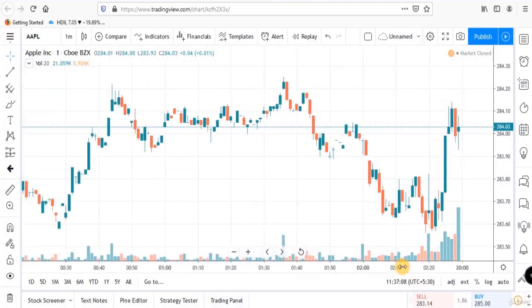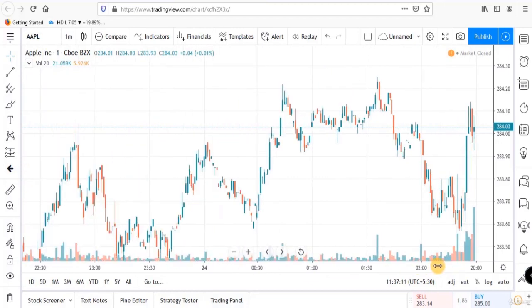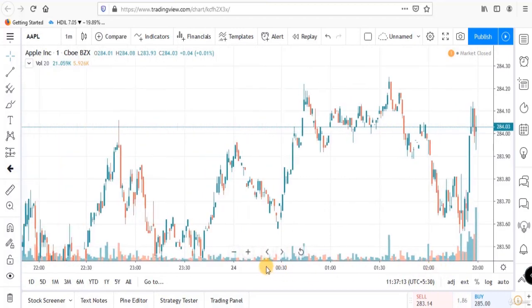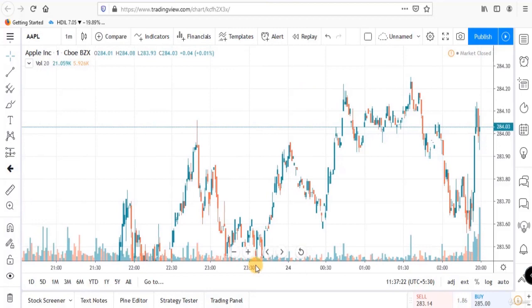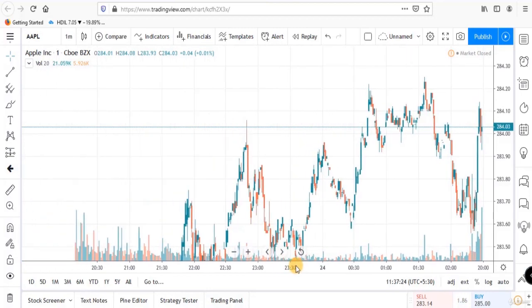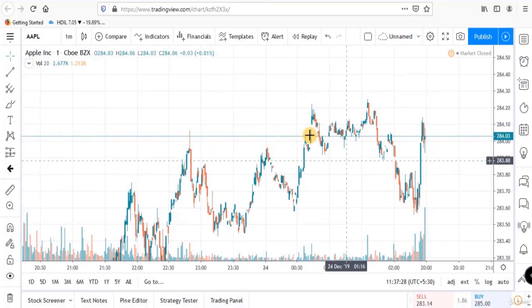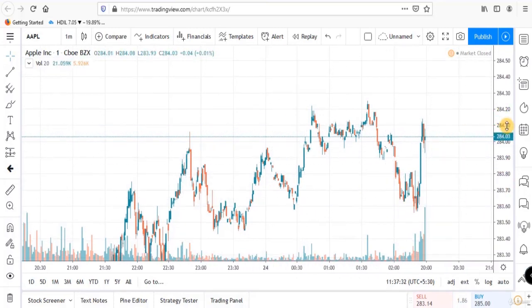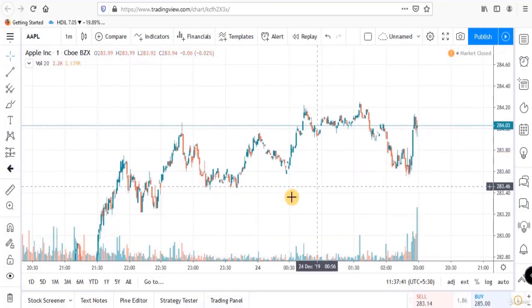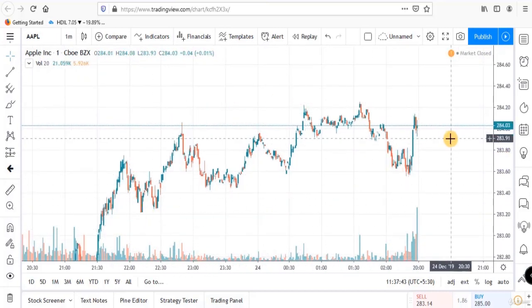So in this way you can set your chart. For example, if you want to draw support and resistance levels, then you can zoom out your chart and draw support and resistance level here, and also you can move up and down so that you can see the price action very clearly.